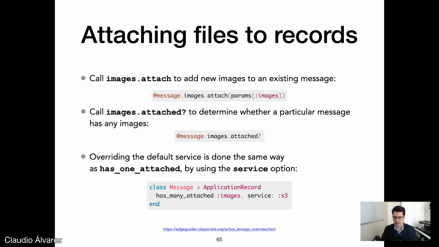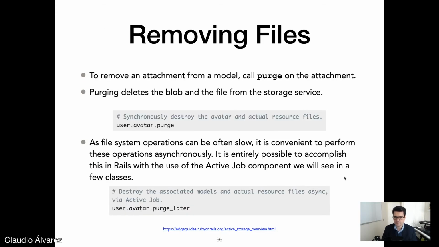Entonces, ves que images se comporta como una colección. Tienes ahí attach, le pasas el array de imágenes que trae params y es automático todo, funciona bien. Y la especificación de has many attached es igual que has one attached, es todo muy parecido. To remove an attachment from a model, call purge on the attachment. Entonces, user.avatar.purge va a borrar el attachment.